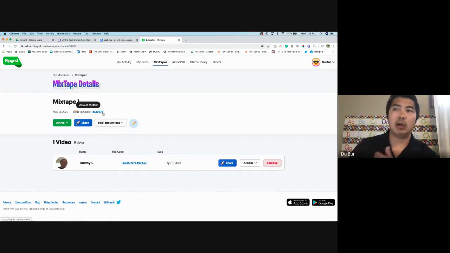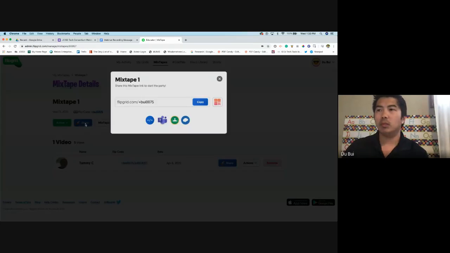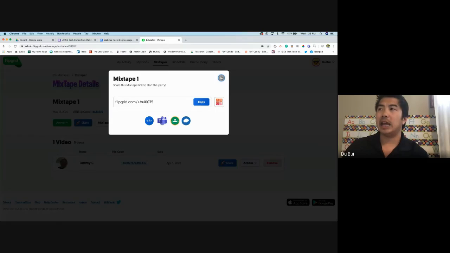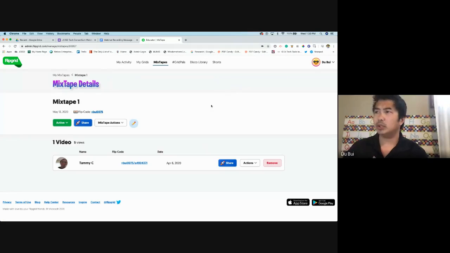And again, I would share that code with them, Bowie 00775, or link it to Google Classroom, whatever I want, and then they can access it really easily. One thing that I missed and failed to mention was there's an option for a QR code as well. If you click on that QR code, you can download it or copy it and then send it in email to parents or students or whatever you want, and they can join that grid that way as well. Any questions about mixtapes?